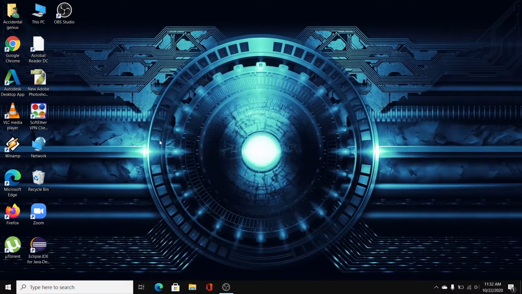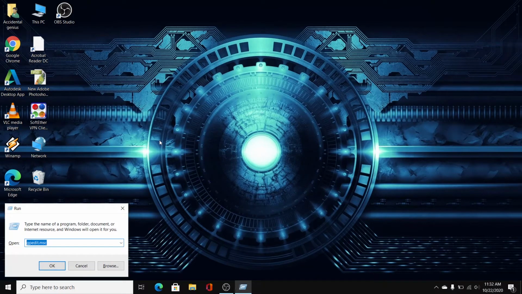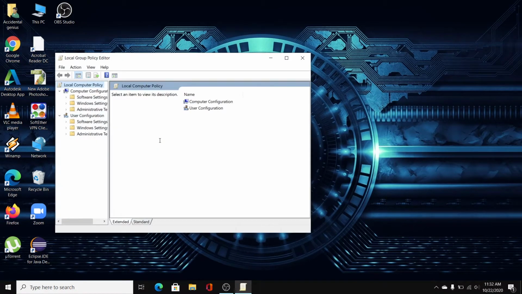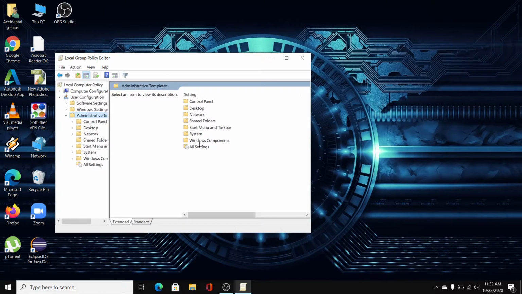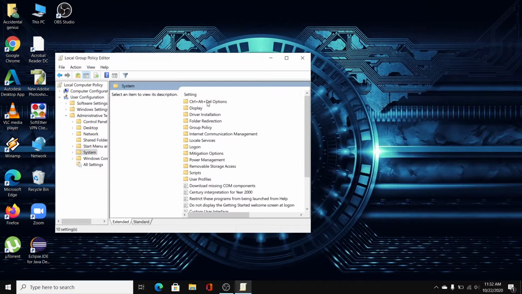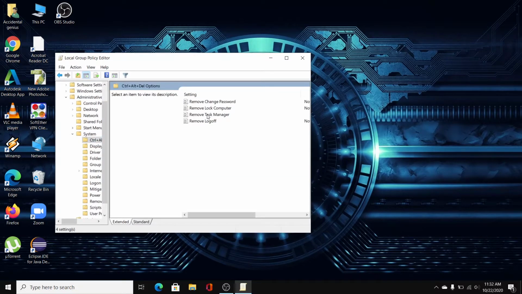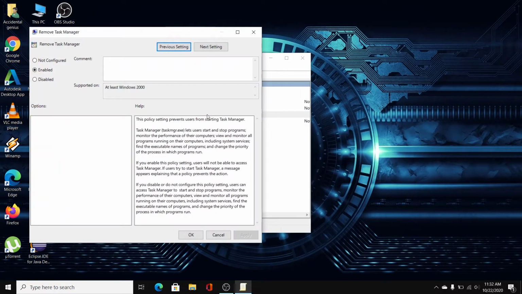So now what we are gonna do is again repeat the same process. Just press Windows and R and click OK. Then it will again open up the Local Group Policy Editor. Again click on Computer Configuration, Administrative Templates, then System, then Ctrl+Alt+Delete Options, and again go to Remove Task Manager. Previously we had enabled it, but now we are gonna select the Not Configured option. So now just press OK.